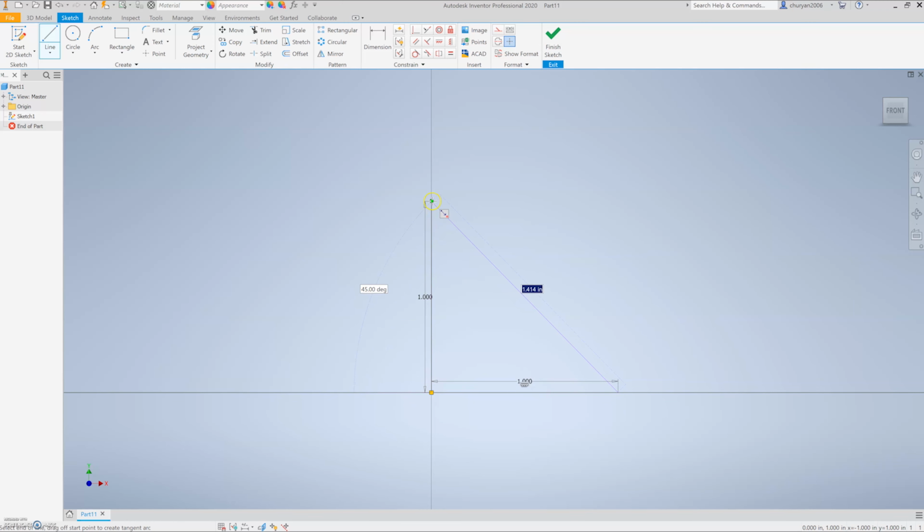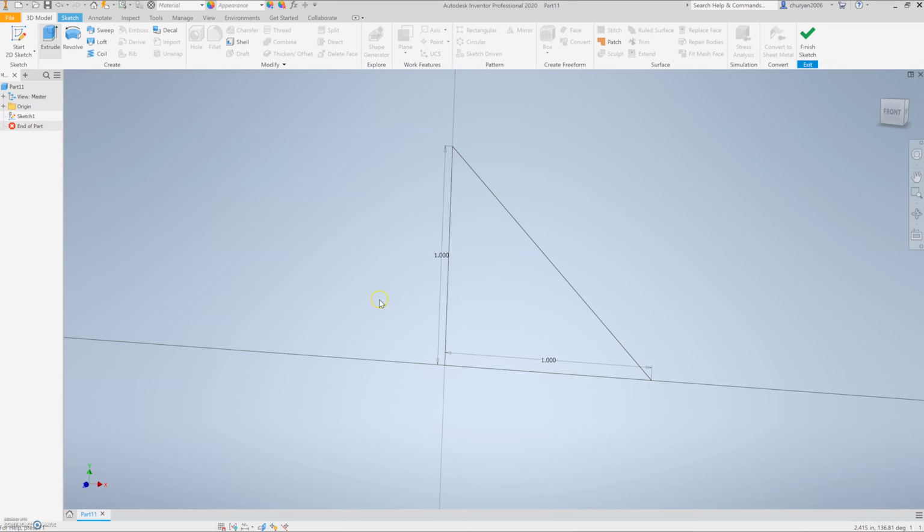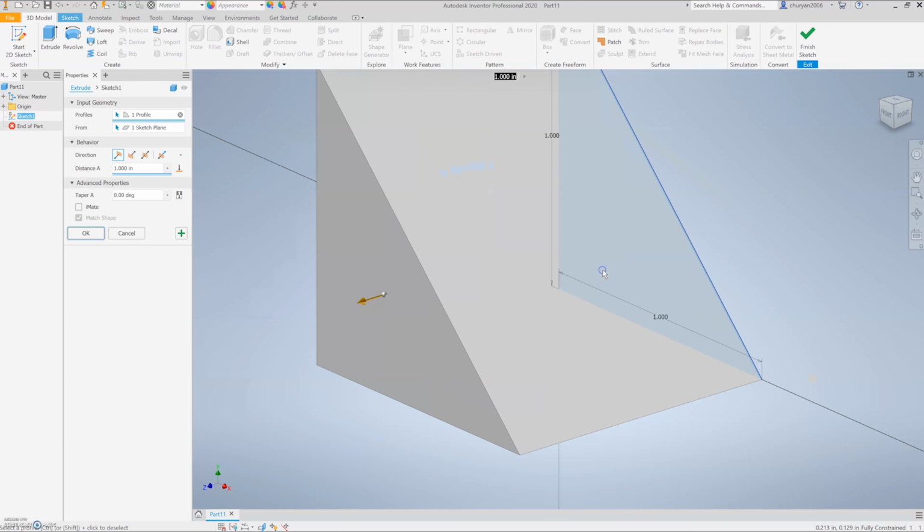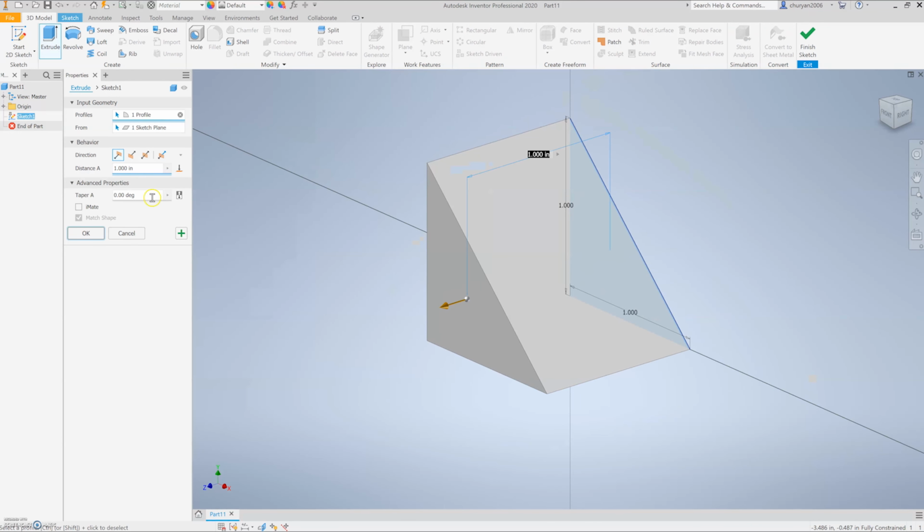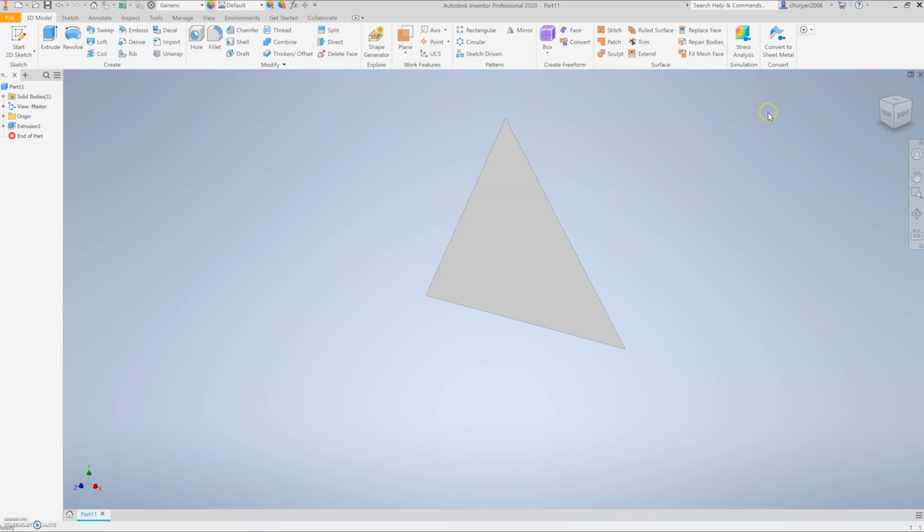Just like the square pyramid, we will now extrude and taper it at an angle. This time, the angle will be -20 degrees and it will be extruded by 1 inch. This is the finished tetrahedron.